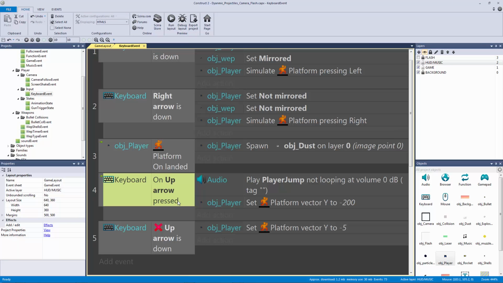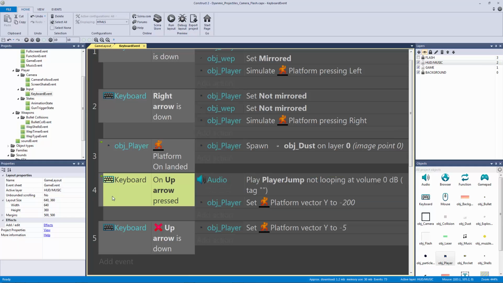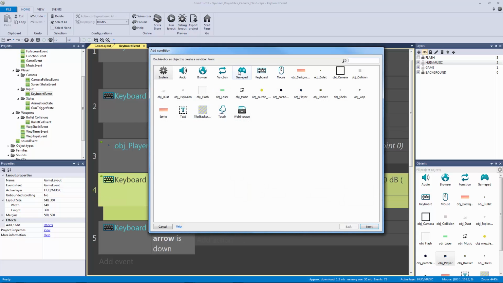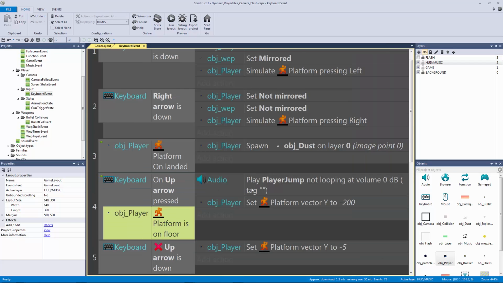The reason this is happening is because we're not doing the additional checks that we need to. We need to add in a few more conditions just to make sure that these events are fired off at the right time. So the first condition we want to add here is for our up arrow press. We want to make sure that this player is on the floor. We want to hit C on the keyboard there. And we want to say if our object player is on the floor, then we can do that.